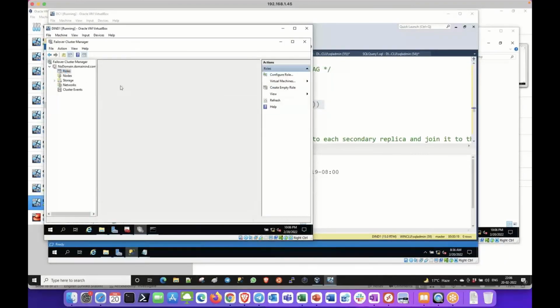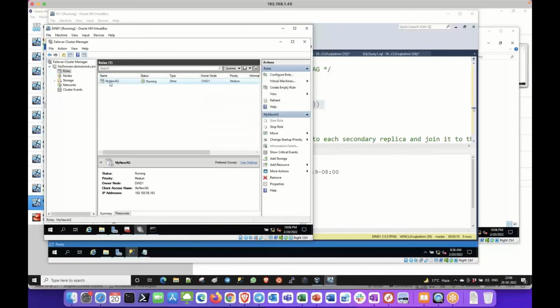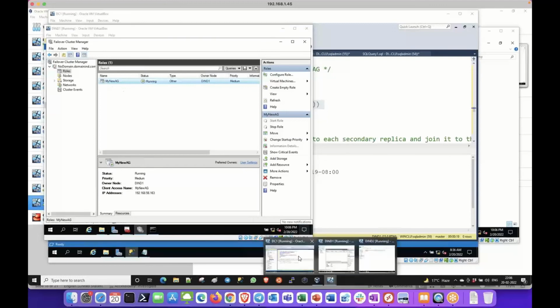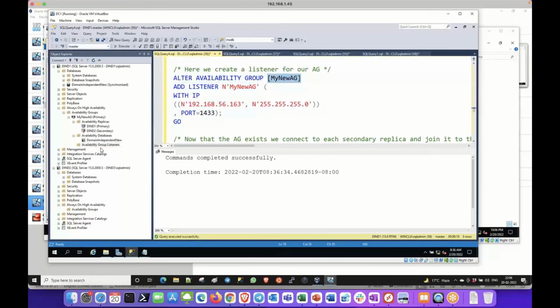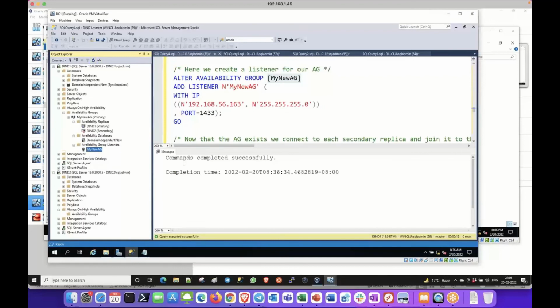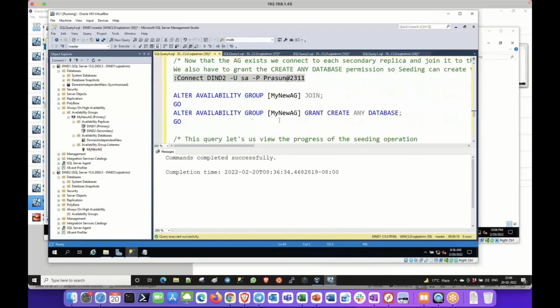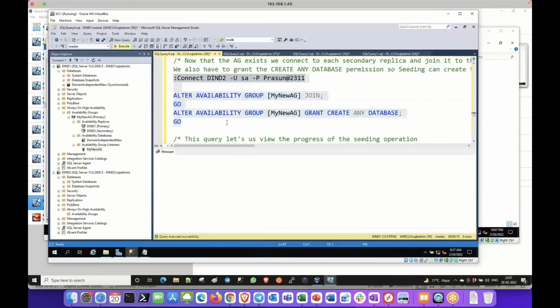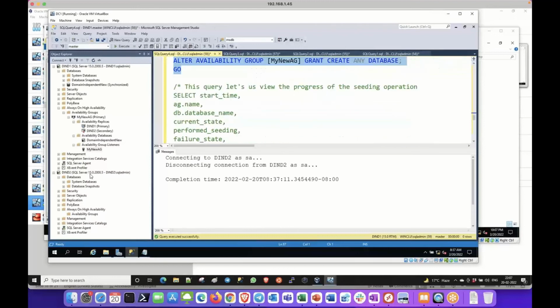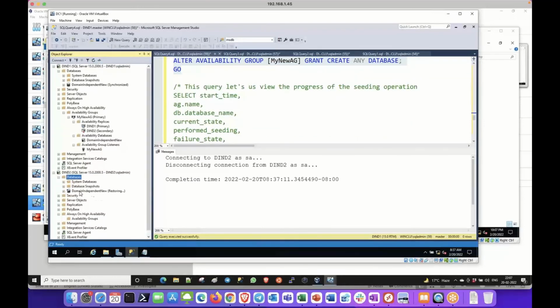Let me show you. Let's go to roles. You must have got my new AG. You got that role here now. So that's our AG, my new AG. Now let's check for the listener. We have got our listener. All right, now we will add our secondary to our availability group. Now, ALTER AVAILABILITY GROUP new AG JOIN on the secondary. We are going to run this. Let's do that. Now if you refresh it here, okay, it is in synchronized mode right now.